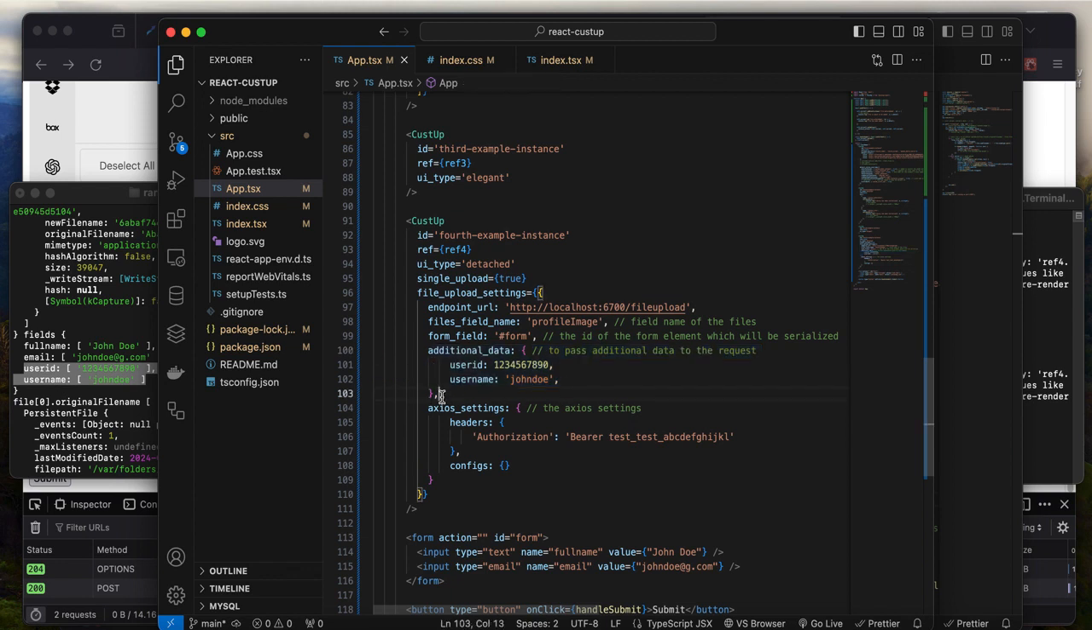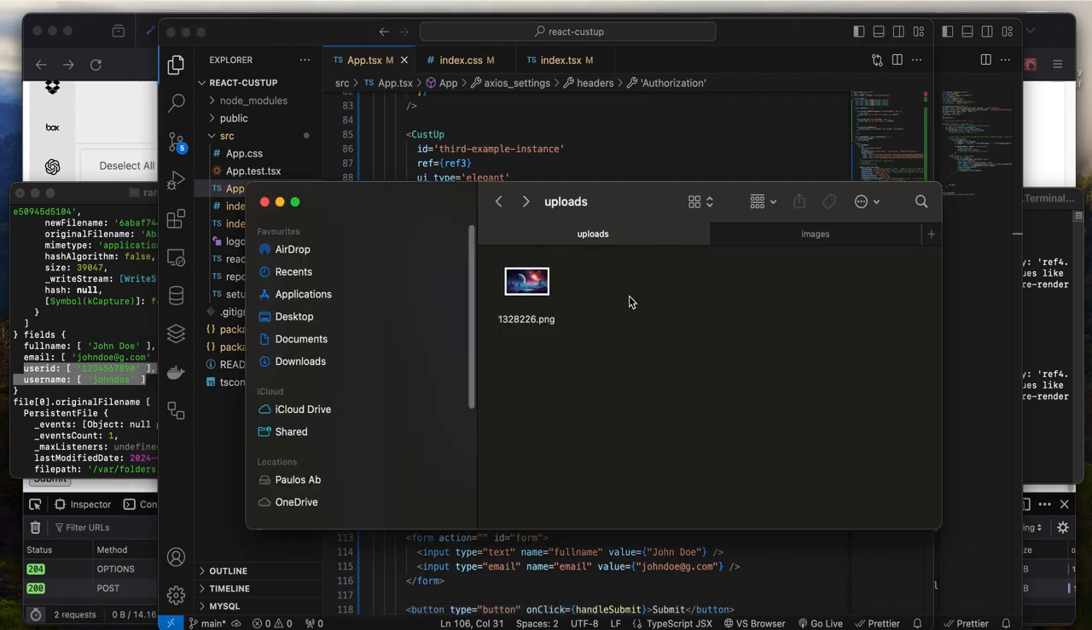So you can set additional data as a parameter, or additional data that you programmatically want to send along with other data programmatically. So you can use the additional data option to set that, and you can also configure the Axios. Now let's check the files that we uploaded to the server.